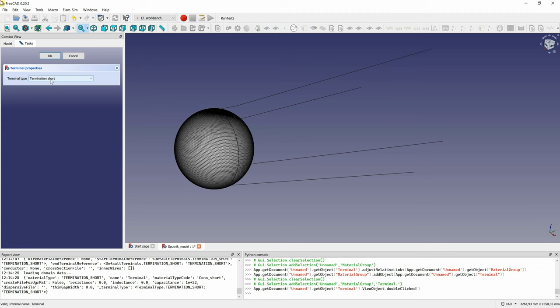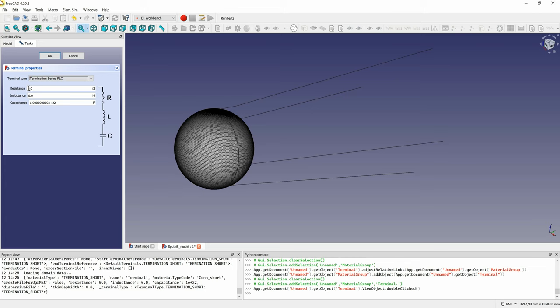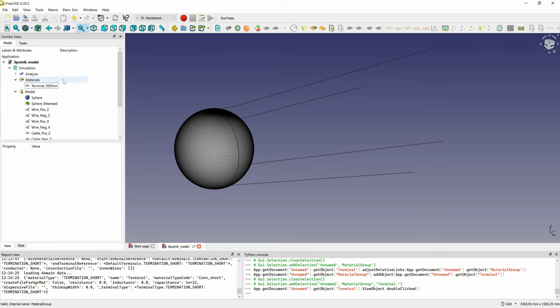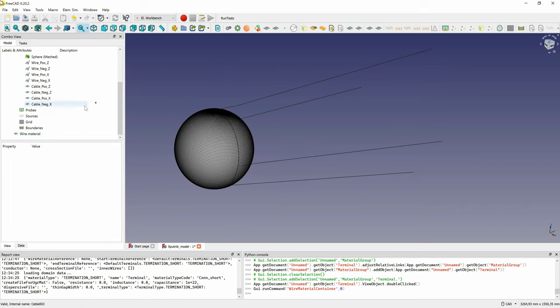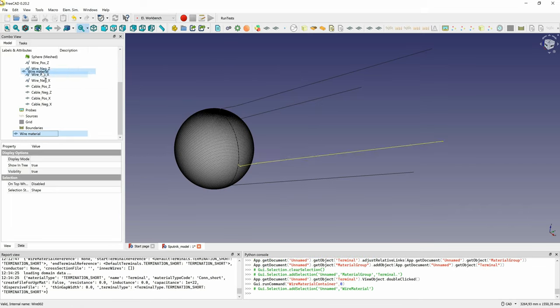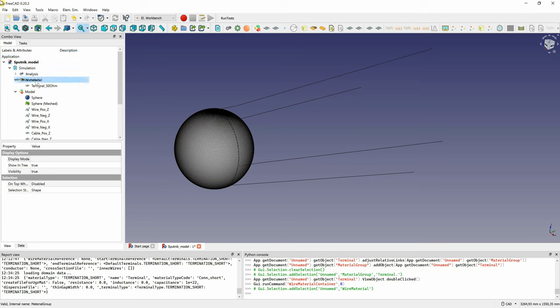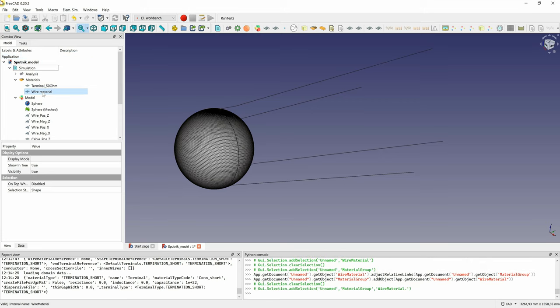Then we're going to double click it. We're going to be able to select different types of properties, but we're going to go with termination series RLC. And then we're going to give it 50 because it's what we want. And also, we are going to go to component theme again, or we can choose it on the toolbar. And then wire material container. And this wire material, again, it's a material. So it goes inside materials.